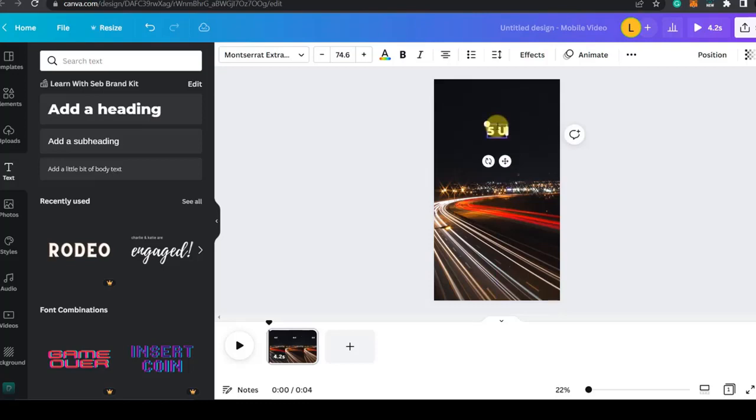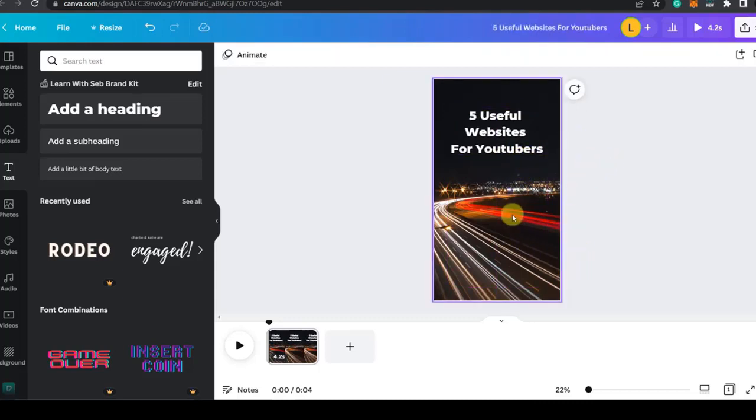Canva is quite intuitive. It has all the usual text editing features at the top, so you can change the font, the size, the color, make it bold or underline it. What I'm going to do is just click and drag the corners so you can resize it on the page or use the font size at the top there. I'm just going to space out the words just to make it a bit more readable. So as you can see, 5 useful websites for YouTubers.